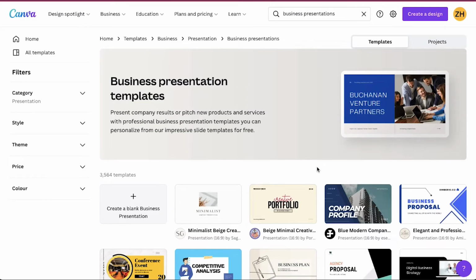This is the page for business presentation templates. And on this page, there are more than 3,000 templates that you can use for making your presentation. Almost all of them are free, but some are marked with a crown which are paid that you can use only if you have the Pro membership. From the left side bar, you can use these filters to easily find your desired template. You can filter according to category, style, theme, price, and color.